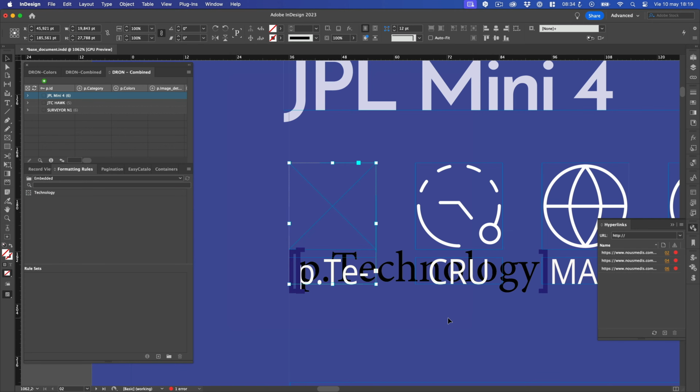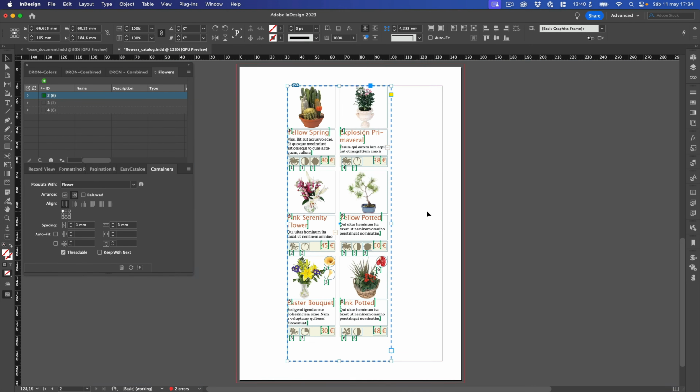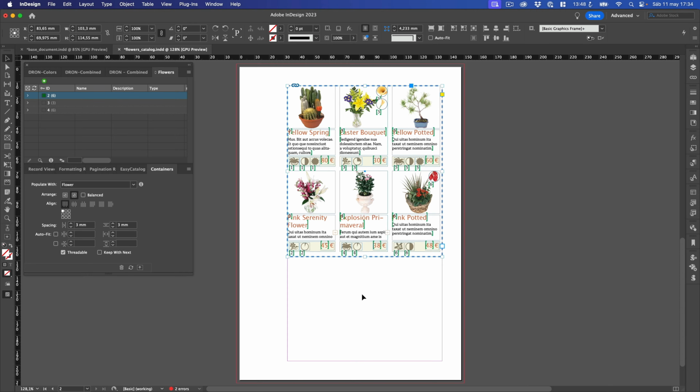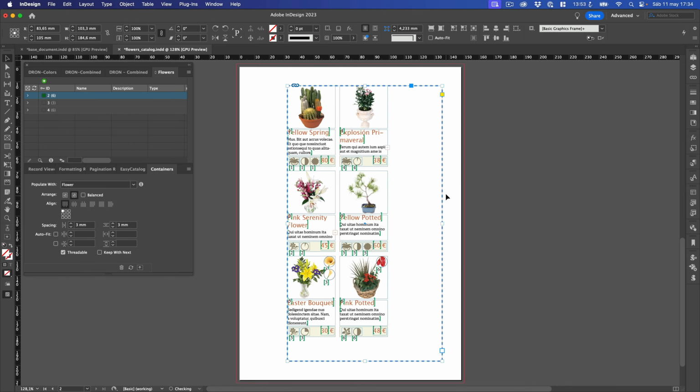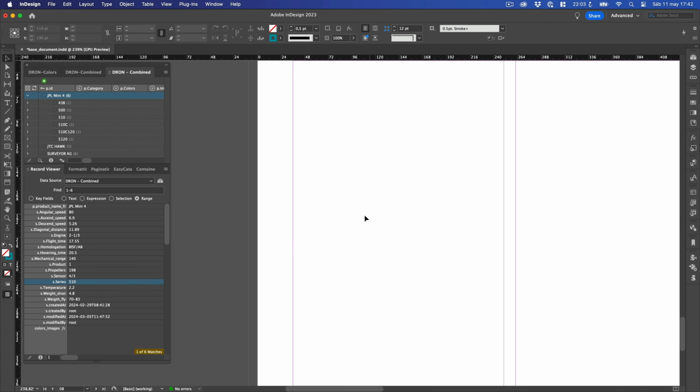Okay. Now, I will show you the Container tool, one of the most powerful features that EasyCatalog has added in its latest versions. A container is like a text frame where we can automatically insert one or more formatting rules, so they flow and keep a horizontal and vertical space between them. To draw a container, just drag a rectangle with the Containers tool.